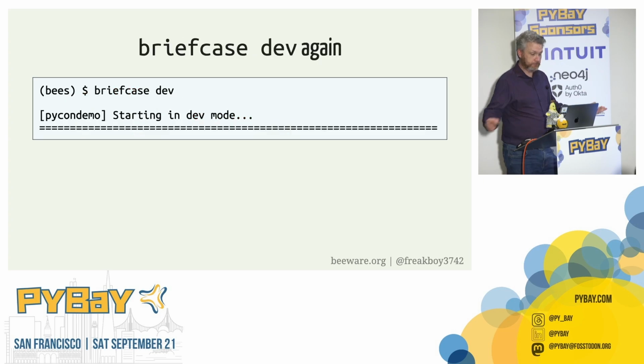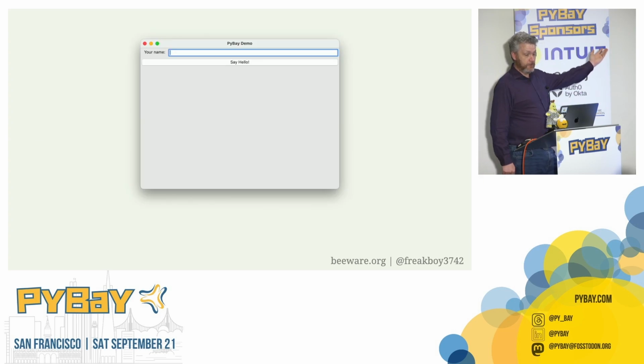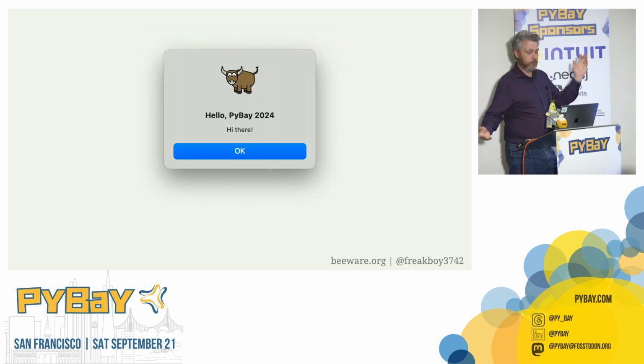So let's run it. We rerun briefcase dev, we start the app again, and this time you'll see an app with a label and a text box in a row, underneath that a button. The text box is flexible, so it expands to fill the available width. The buttons are flexible by default, so it does as well. Type in a name, press the button, and you get a dialog with whatever text was in the text input at the time you pressed the button.